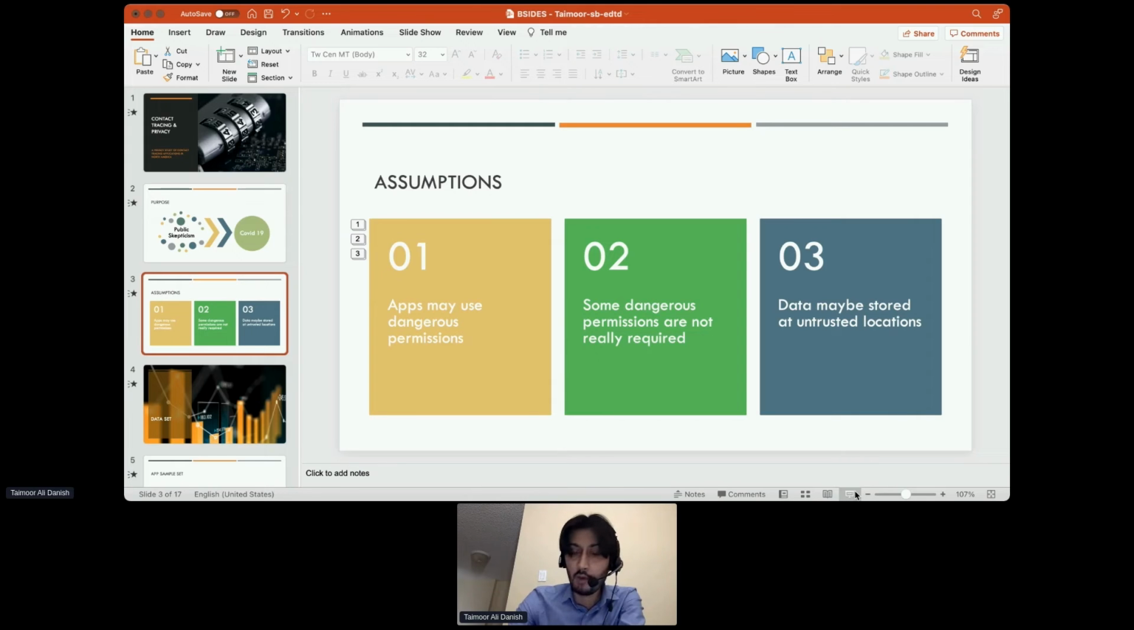Out of our 28 data set applications, only 6 apps were actually requiring dangerous permissions, which was a good thing. It doesn't mean that if an app doesn't ask for a dangerous permission, it's not affecting your privacy in a way, but it's better if it doesn't ask, because if an app has access to things like your location, your camera, anything that is categorized as a dangerous permission, it's easier to have an effect on users' privacy.